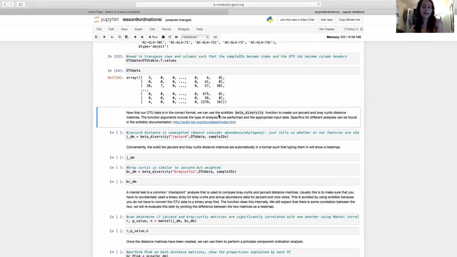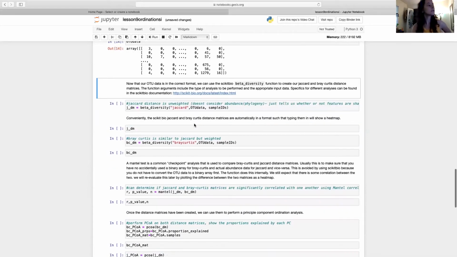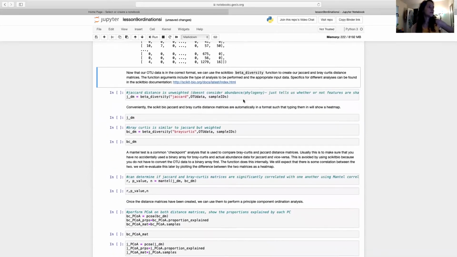So we can use the scikit-bio beta diversity function to create both types of distance matrices. There are actually many different kinds of analyses you can perform with the beta diversity function. So I've included a link to the scikit-bio documentation for the latest version of scikit-bio if anyone is interested in exploring other capabilities. So first, let's make our Jaccard distance matrix.